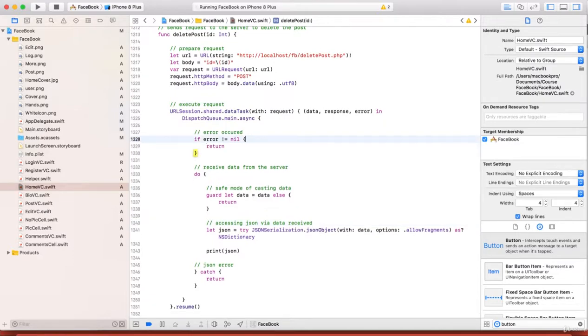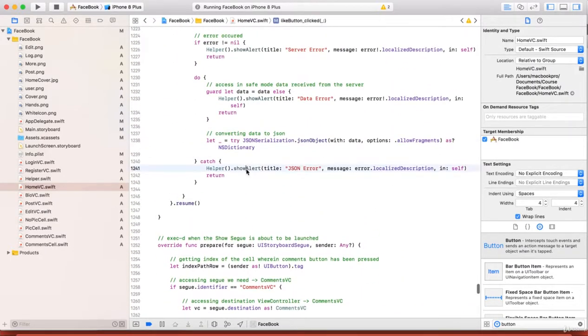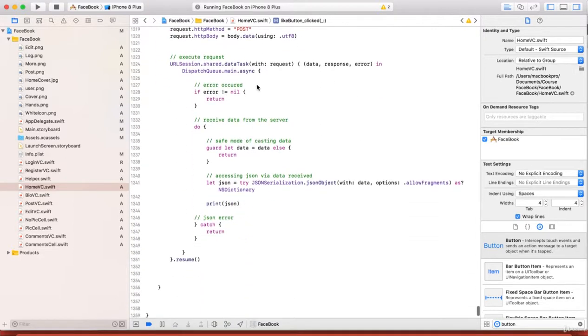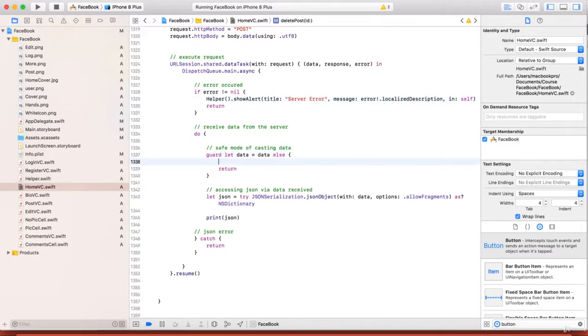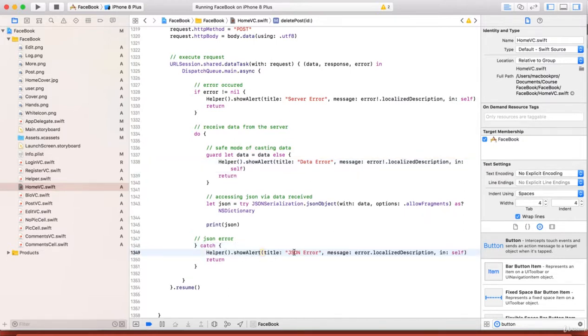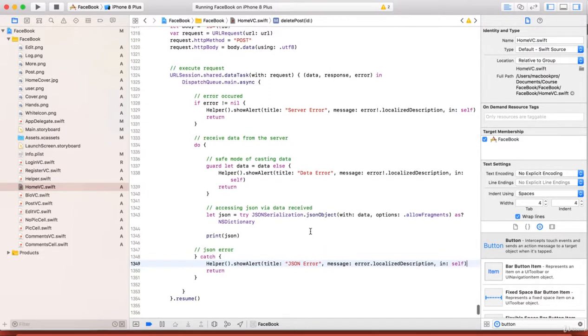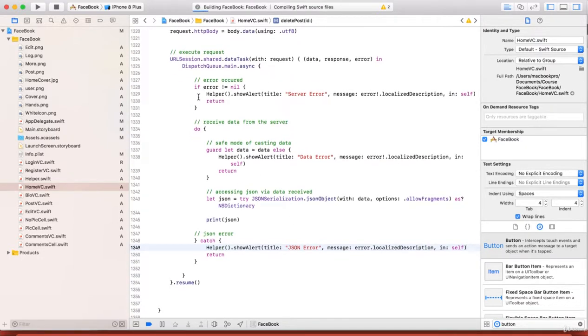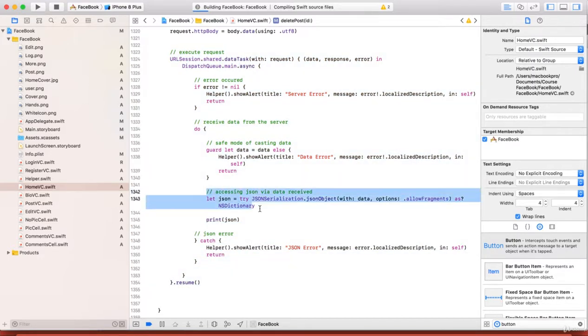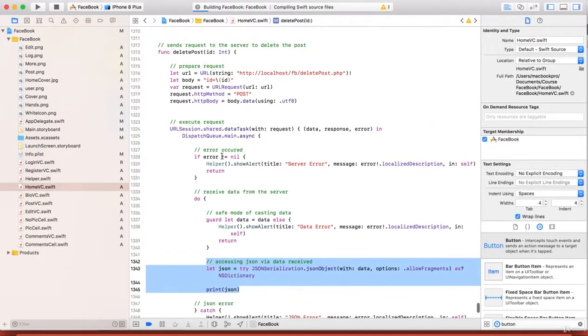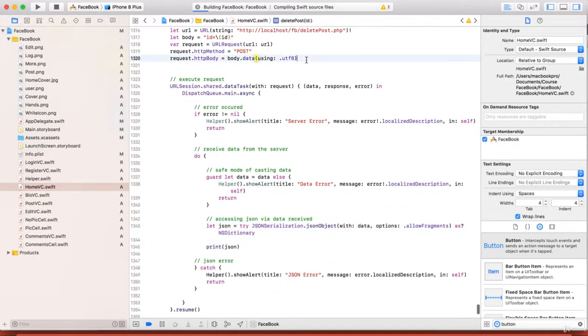Okay, let me now put in the UI alerts presentation. Here we'll write, that one will be server error, with an exclamation mark. That one will be the data error, also with an exclamation mark. That one will be JSON error, without the exclamation mark. Okay, very good. So if this request is executed correctly, it will just show us the JSON, and it will remove the post from the server and all comments related to the post.